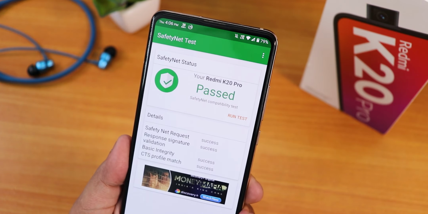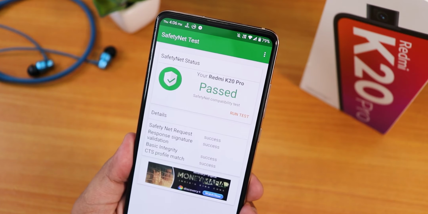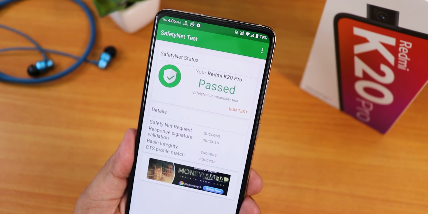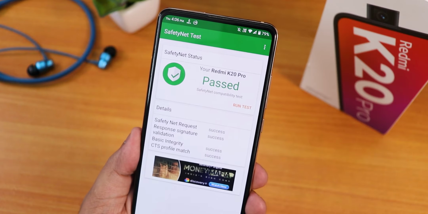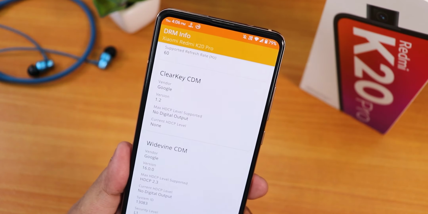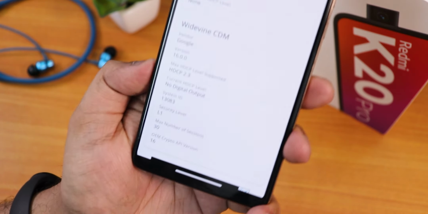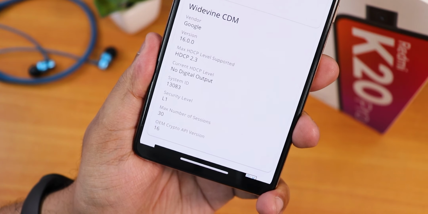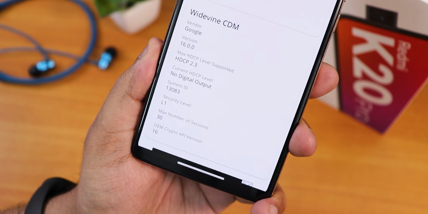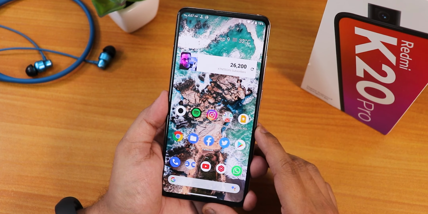Also, I have flashed Magisk over here, and with Magisk Guide, my banking apps are totally working. I have had no issues. The SBI card, Google Pay, everything is working fine here. And as this ROM is based on the Android 11 firmware, my DRM info over here shows as L1. So you can stream Netflix or Amazon Prime videos in 1080p without any issues.